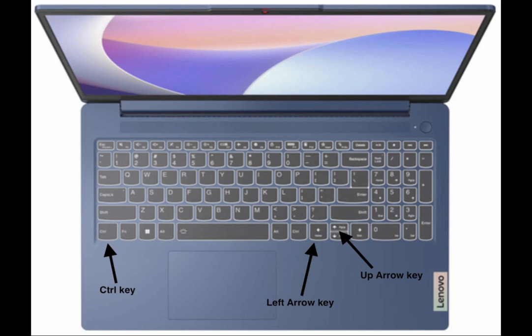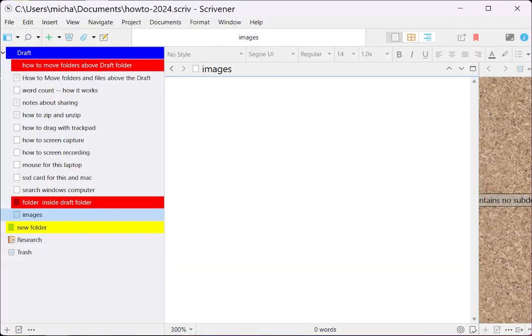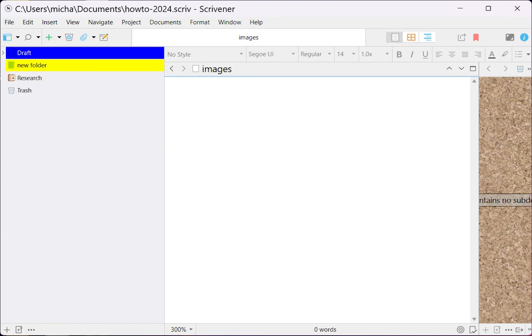And let's see what happens then. What happens is that new folder has now jumped outside of the draft folder. So if you want to take a look at that, close the draft folder now, click on the arrow beside the draft folder and close it. And now we have a new folder outside the draft folder.